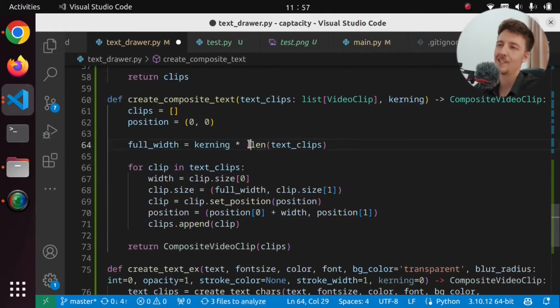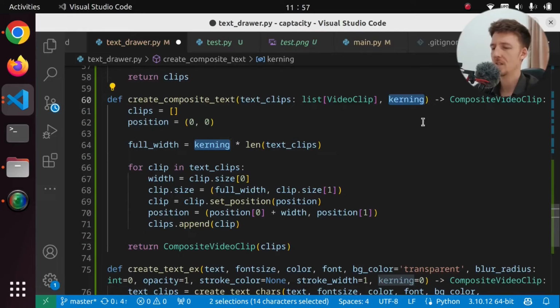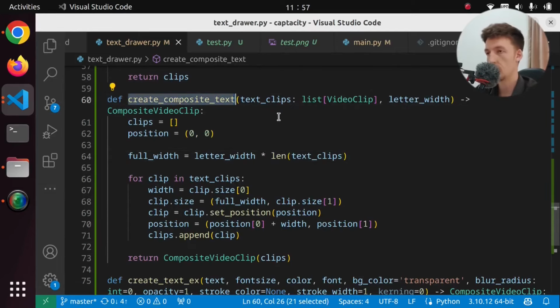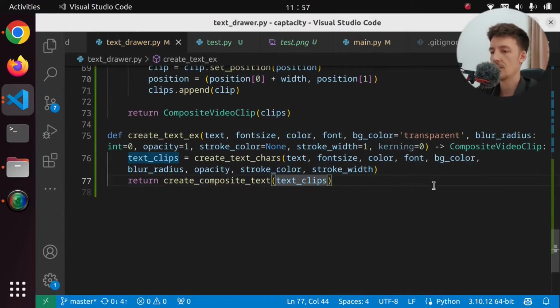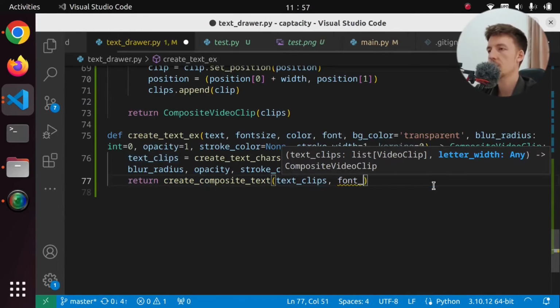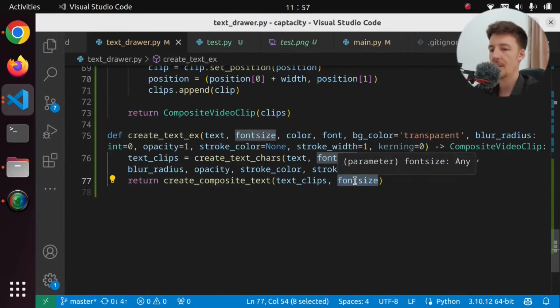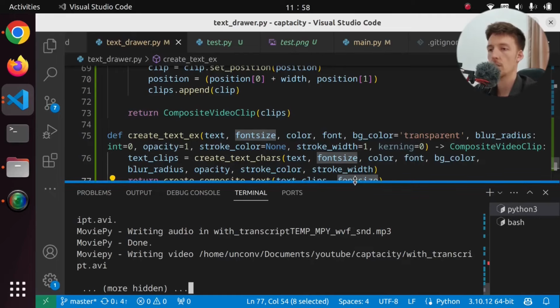I think because it's not really kerning. This should be just letter width. And then when we create the composite text, we have to pass in the letter width. And we could pass in just the font size. Are we using this somewhere else? No, just here. And let's see what that produces. But let's first look at this one.